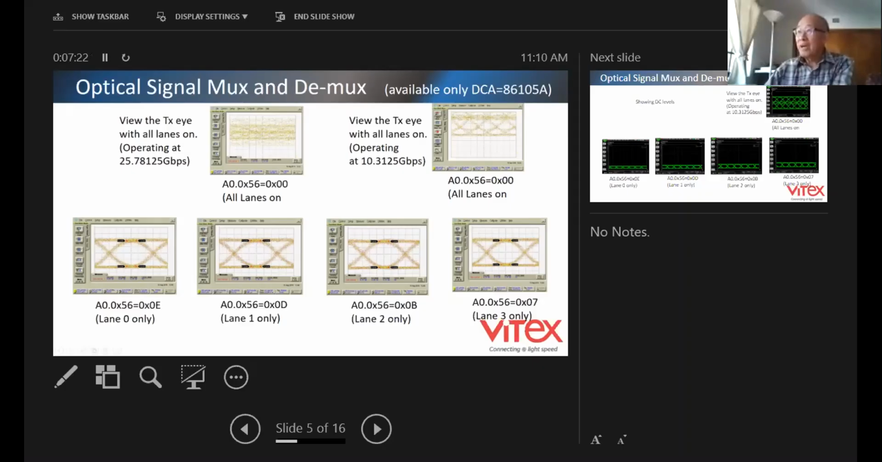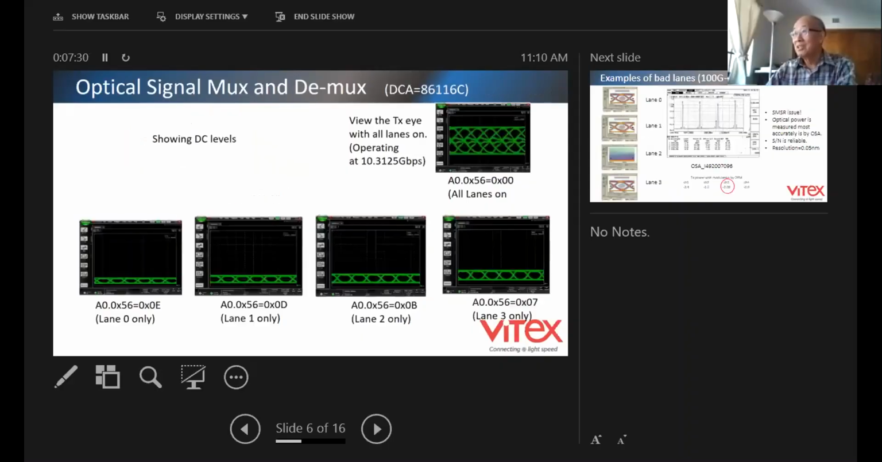On the next page, I want to show you exactly what's happening. Let me show you with the DC level. When you have the DC level, you see exactly what's happening with optical power. This one, later on, I found a better scope. It is a 25G scope, but the data I still run at 10.3 in order to troubleshoot.